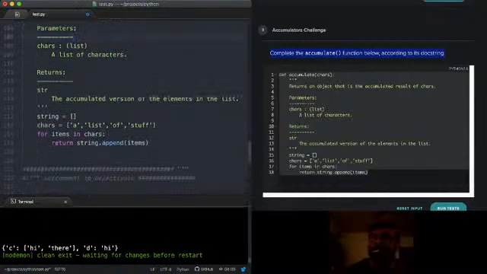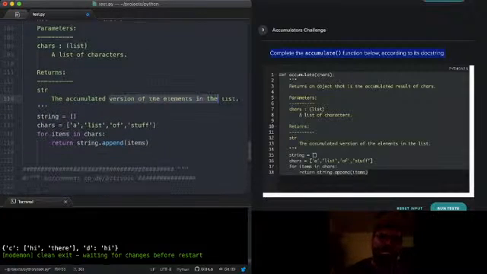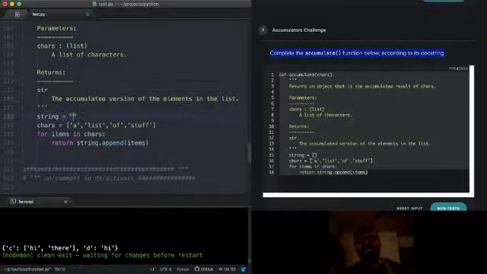Parameters: chars, a list of chars. Well, that's a good thing. Returns a string: the accumulated version of the elements in the list. What? Returns an object that is the accumulated result of chars. Okay. I guess we'll just do, I think they just want to make us do a string accumulator.